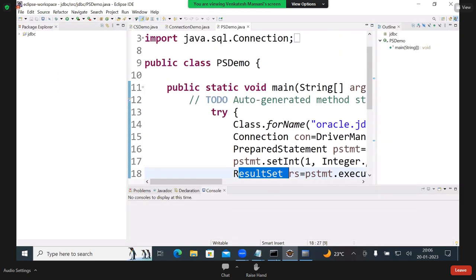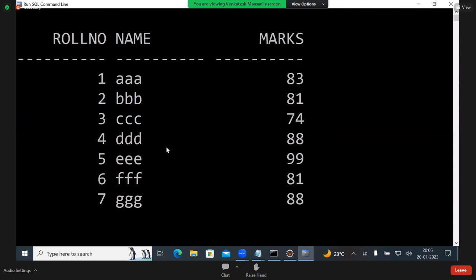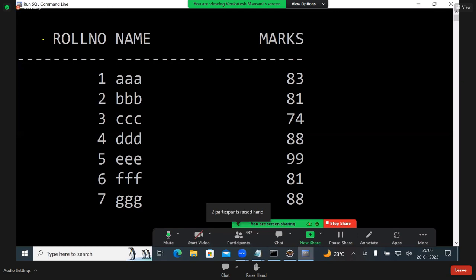How to move the cursor and how to display. Suppose here a total of 7 records are there. Whenever a result set is generated, the result set pointer or cursor points to before first. I want to display the 5th record. How to move the cursor to the 5th record? Which method do we have to call? Now the cursor is here. What do you write? Absolute 5. You can call absolute 5. It moves the cursor to the 5th record.